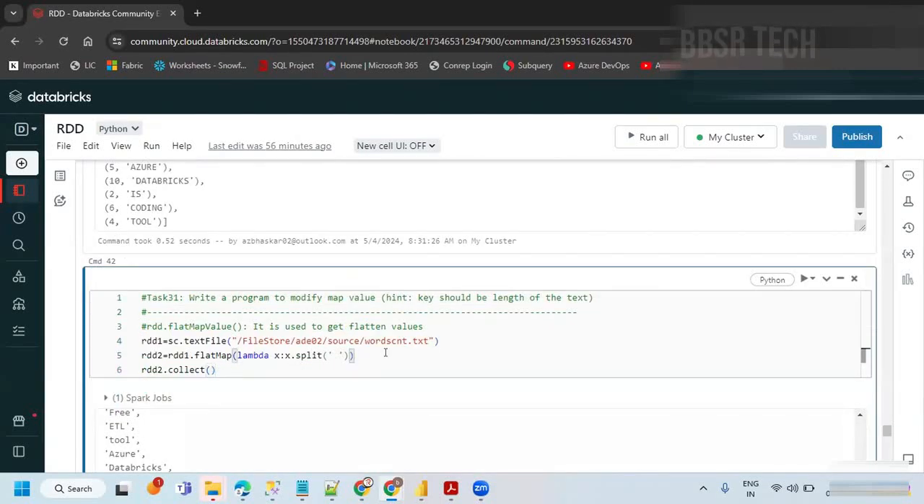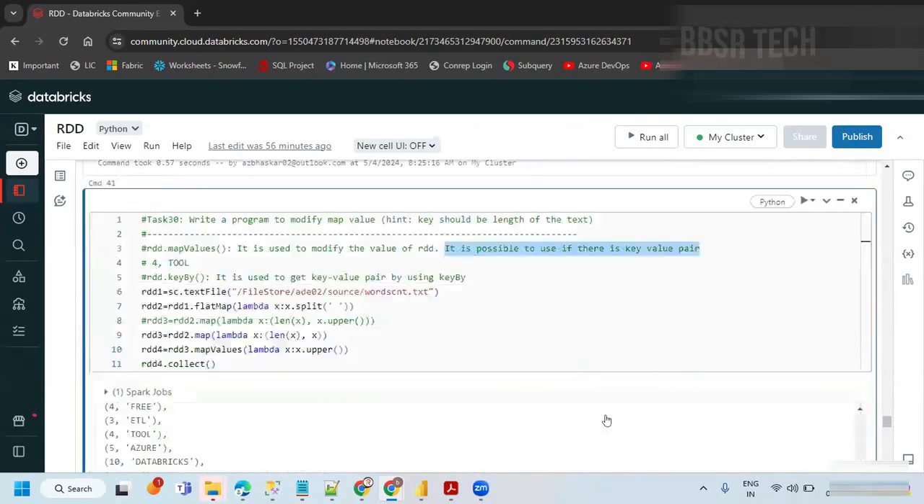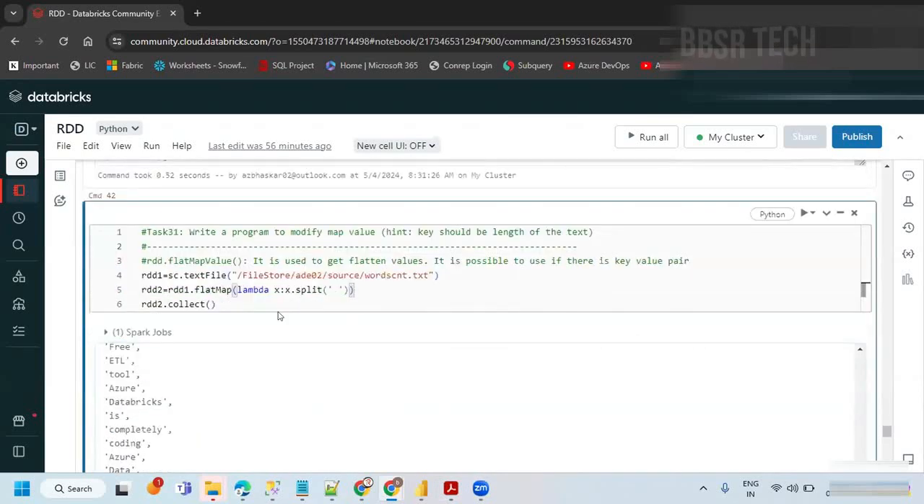So what I wanted to do is flatten these values. If you wanted to flatten these values, then you can use this flatMapValues function. But to use the flatMapValues function, you need to have a key value pair. It is possible to use it on the key value pair. If you have a key value pair, then you can do it. So I wanted to take a key value pair.